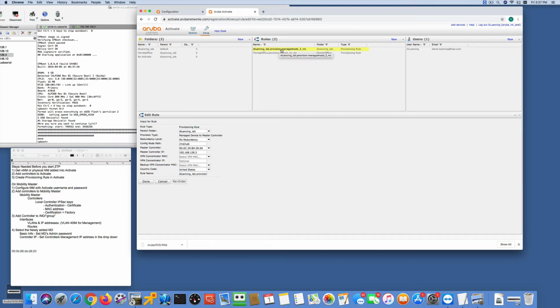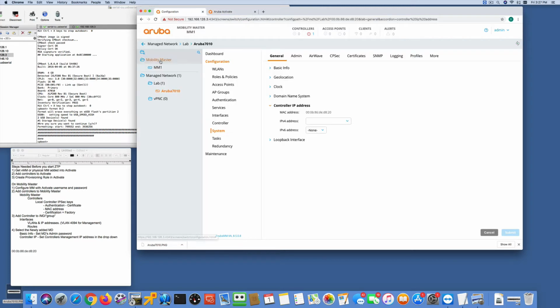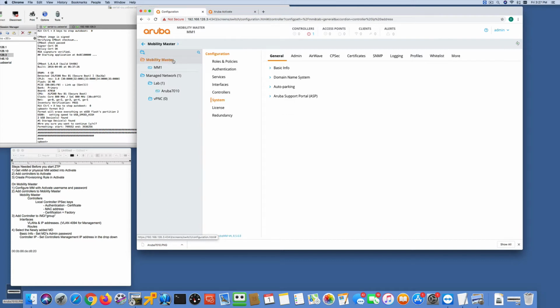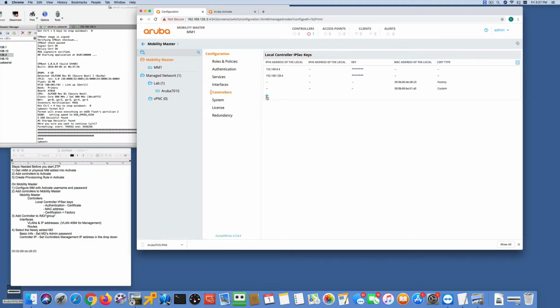But notice in your provisioning rule, it does not give you anywhere where you can add a pre-shared key. What I mean by that is, when you used to go into your mobility masters and set up a new controller, you would click on plus to add the controller, and I would typically use an IPsec key. I'd put in the IP address of the controller and then some key that I'm going to use on both ends, right? When I'm setting up the wizard on the controller, that's where I would add the key.